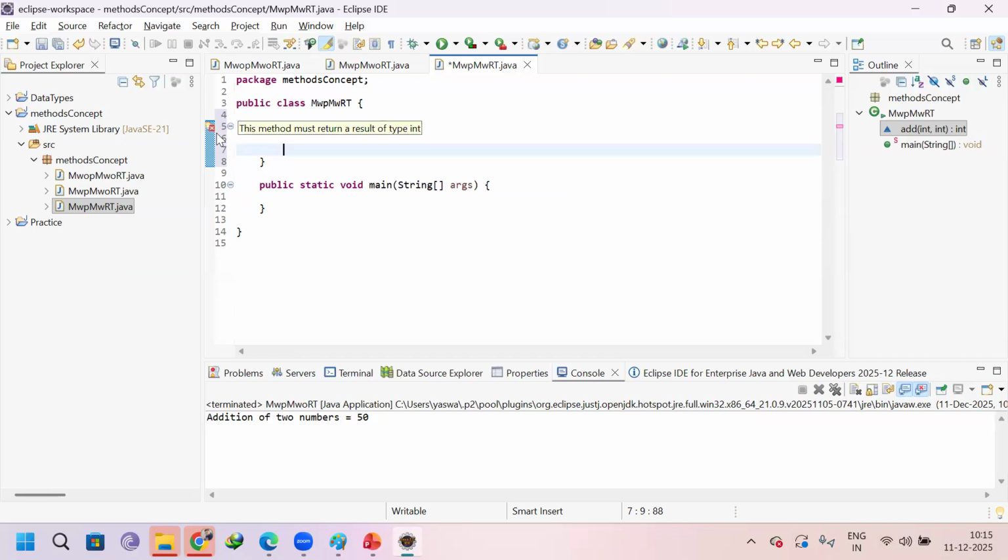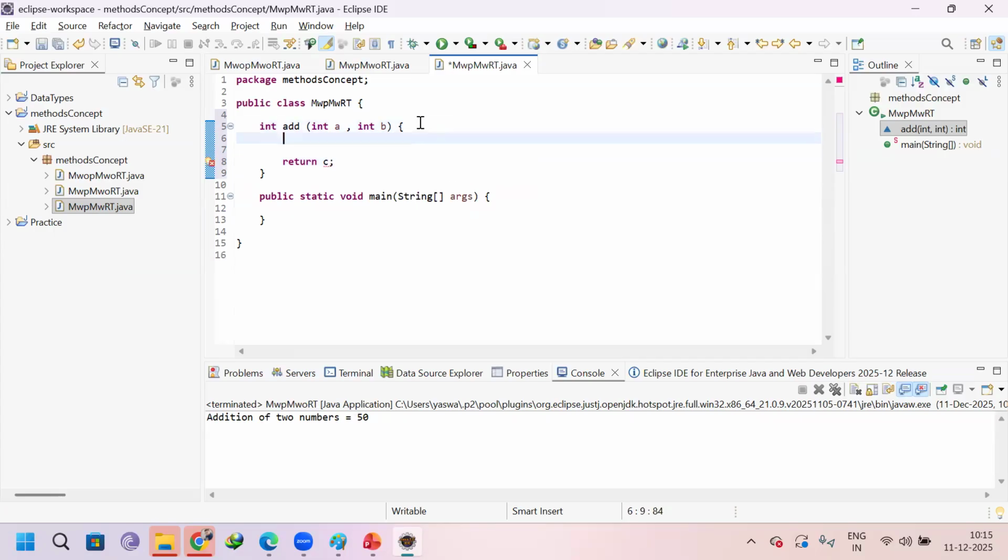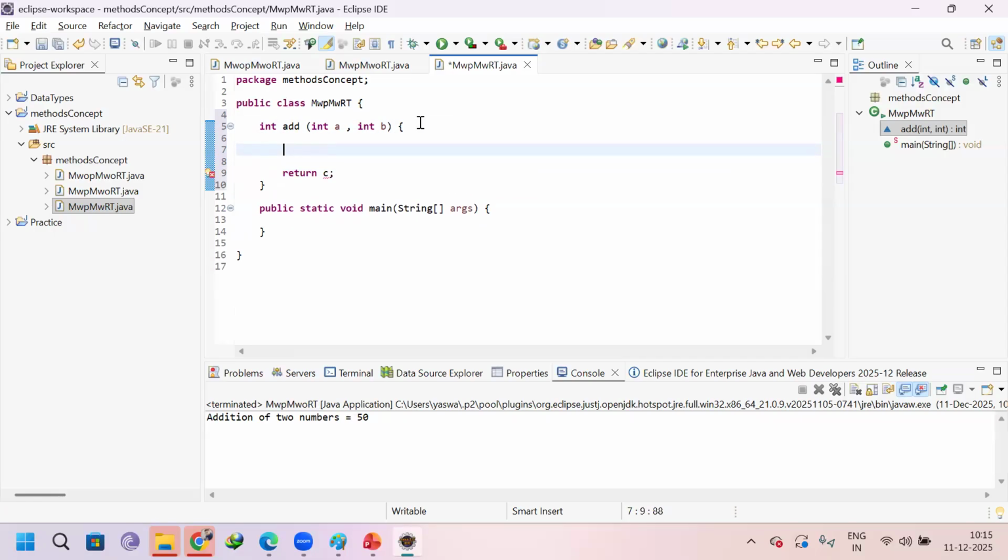What, it is showing an error? You can see here what it is telling: this method must return a result of type int. Return a plus b. Okay. Now it will return something of type int. Let us see, like c. As of now, keep it like this. Now this is with parameters, right? So int c equals a plus b. We will write only the logic here. Now tell me, is it fine or not?